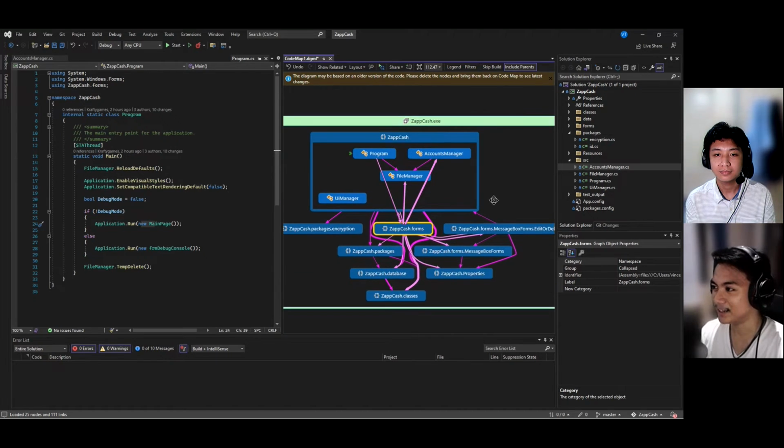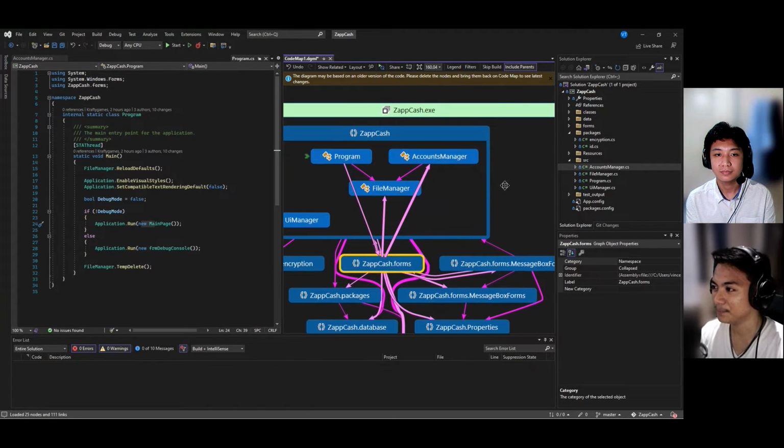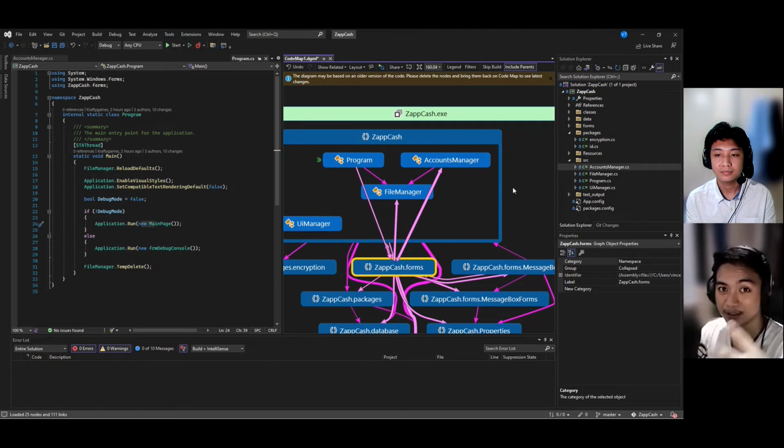Now, for the back end side, everything is already here. In the back end side, there are only two major code files. We have the accounts manager and the file manager.